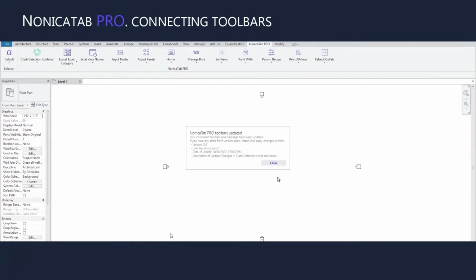But what is most important is that the final user also knows what is happening in the toolbar. They get a pop-up that lets them know who made the change, when was the change made, and what was the description of the change. For example, in this case, the class detection script and the name.